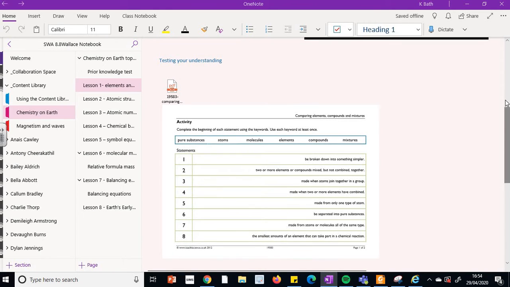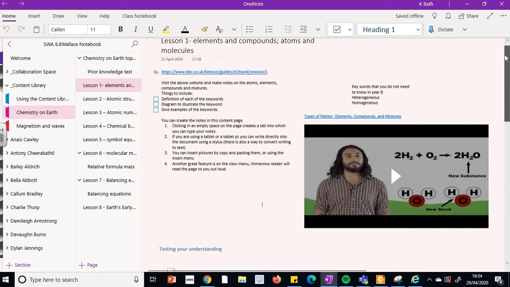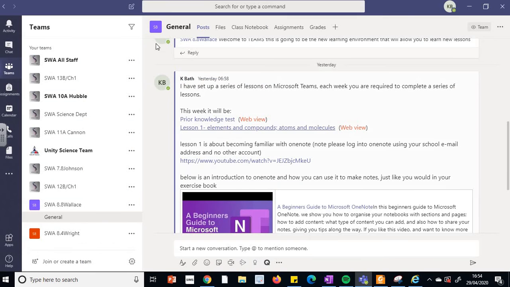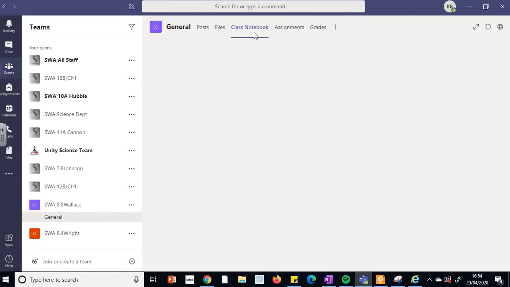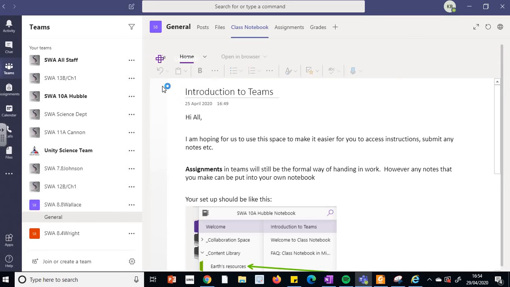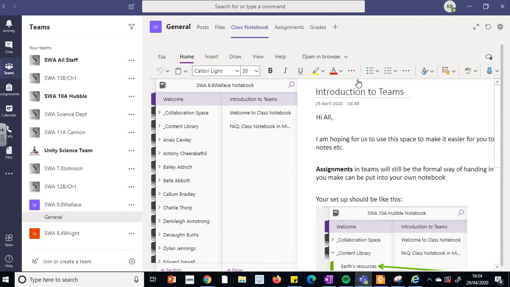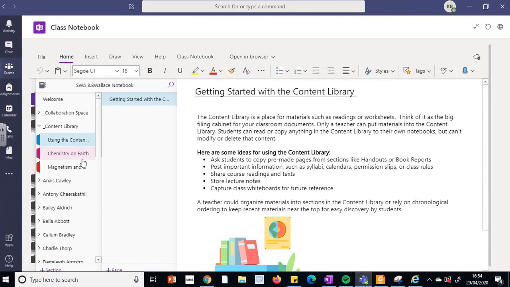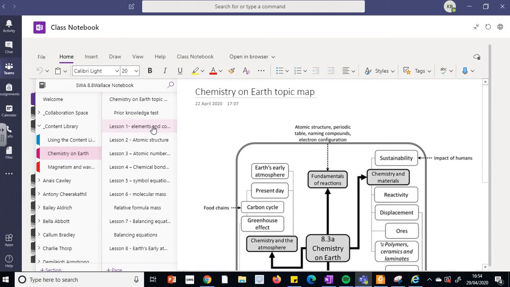Okay, so this view is absolutely identical to the following. Class notes. Remember this little tick here which says open navigation panel. I'm going to open the navigation panel and make the page as wide as possible. I'm going to go into the content, go into Chemistry on Earth, and I'm going to click on lesson 1.